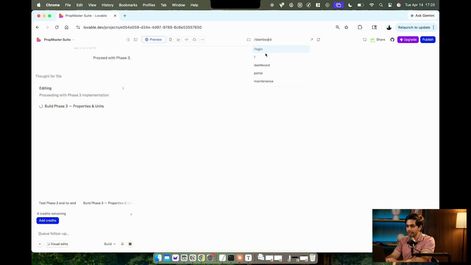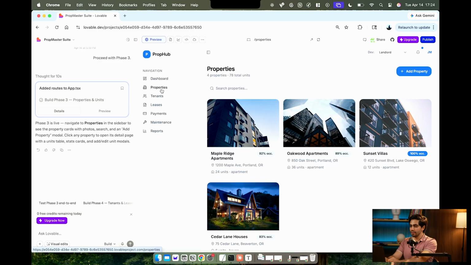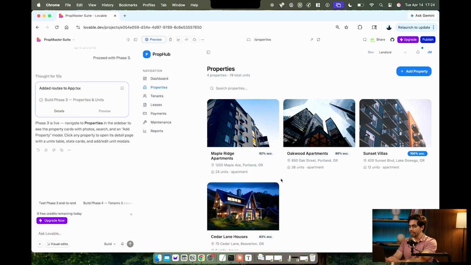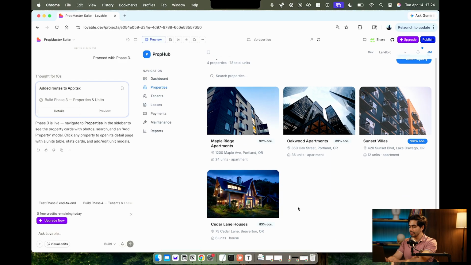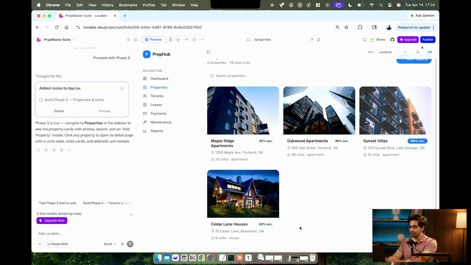So let's just allow it to finish with the first part, and then we can review how the properties page looks. Now that properties is done, let's have a look at it. Ooh, this is nice. So we can see the properties that we manage. Actually, okay, this is nice. So this one, we can see it has a 92 occupancy rate, 89, 100, and 83.